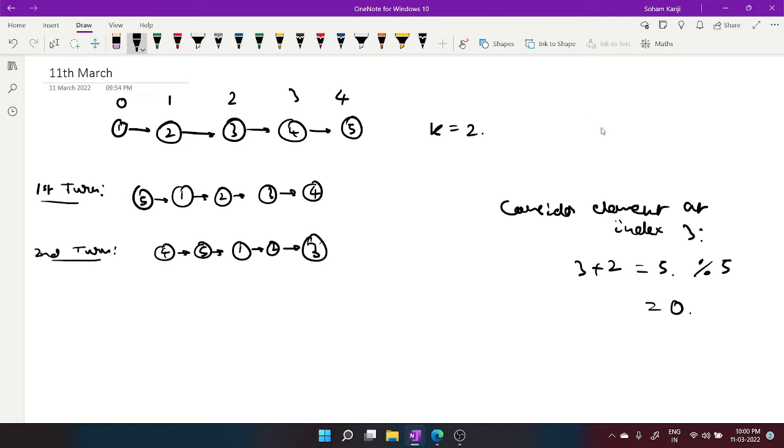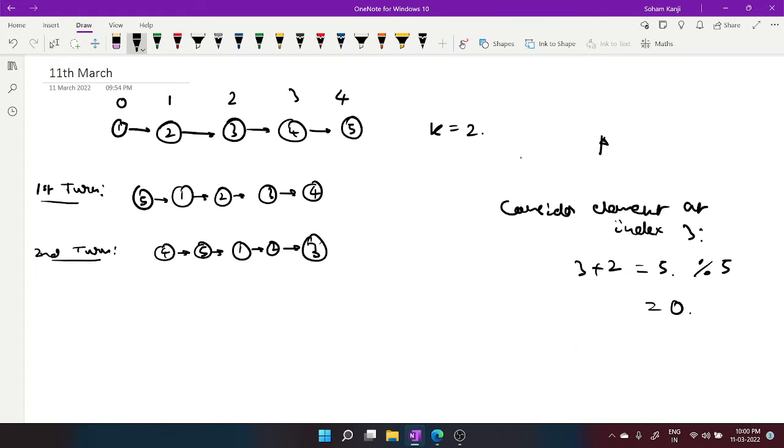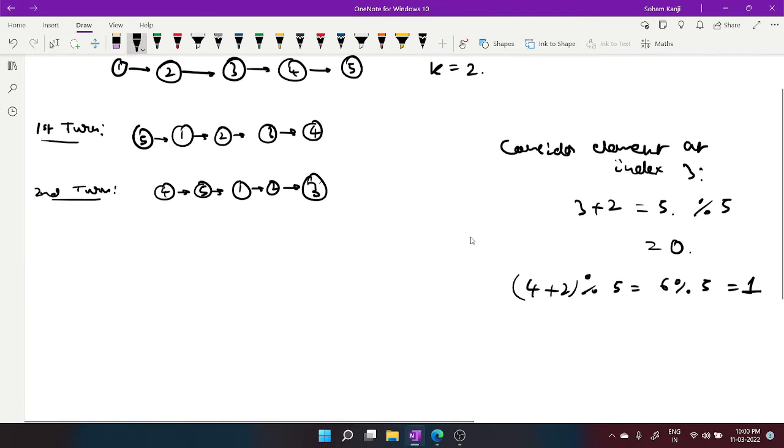We have to shift these elements in a circular manner. So if an element is crossing the last index, then we have to take its mod with the size of the linked list. Also consider the element at index 4. The new index should be 4 plus 2 mod 5, that is 6 mod 5 equals 1. Cool.